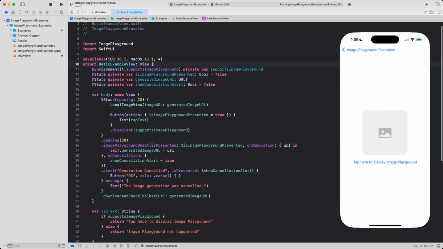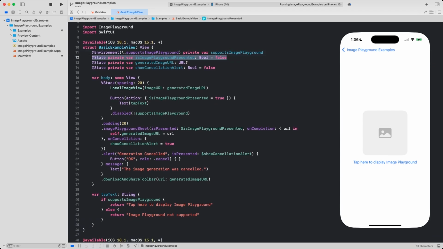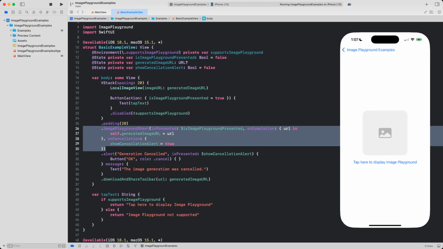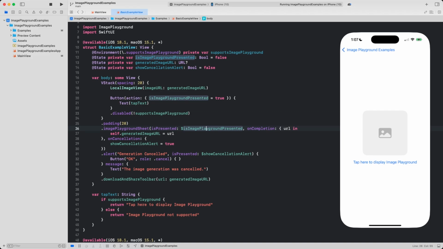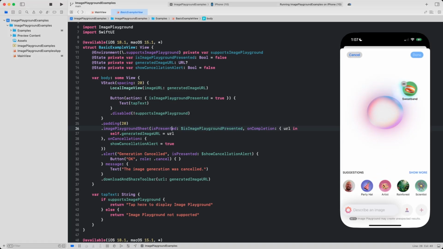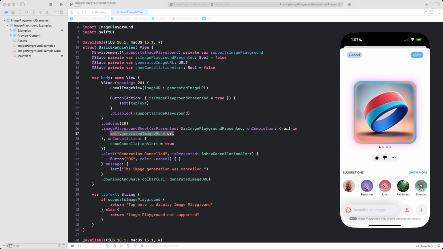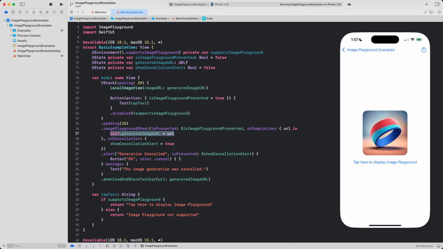Okay, so assuming that we do support Image Playground, then we can flip our Image Playground presented Boolean, and we'll show our Image Playground sheet, because that's bound to isPresented. Whenever we generate an image and accept it, this onCompletion callback gets made. In our example, we're just setting that to a generated image URL, and I've got some view that will display a local image.